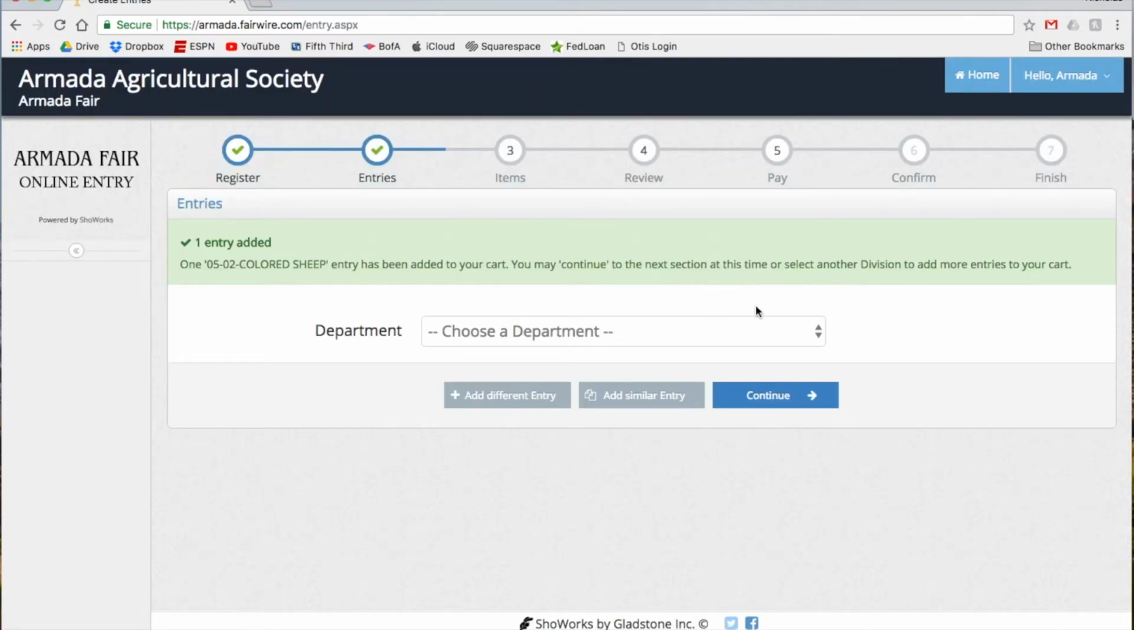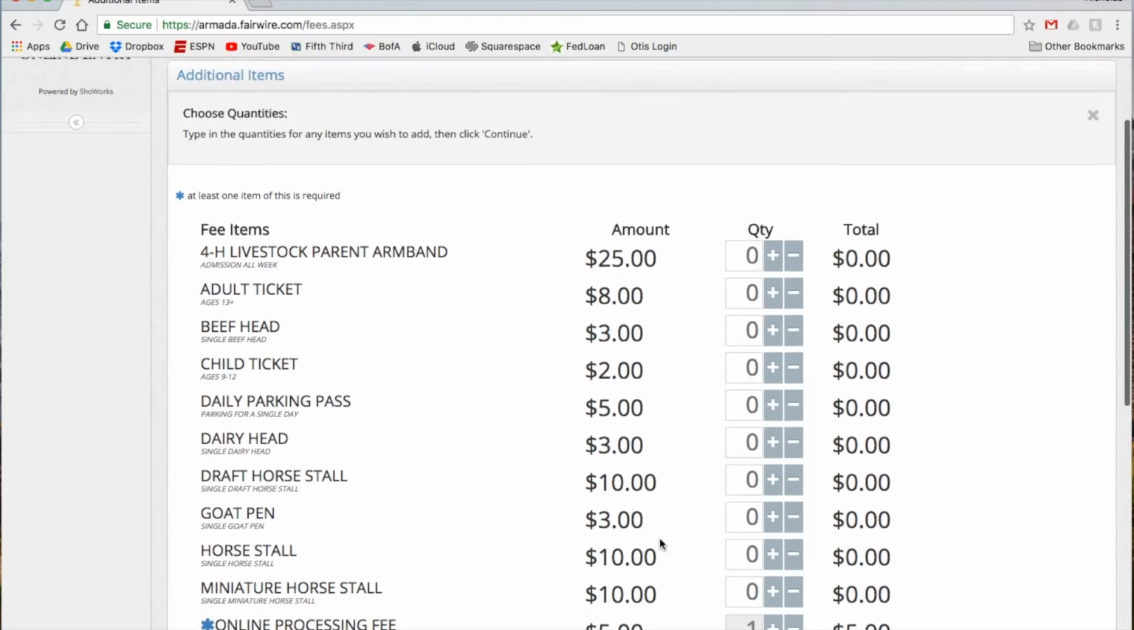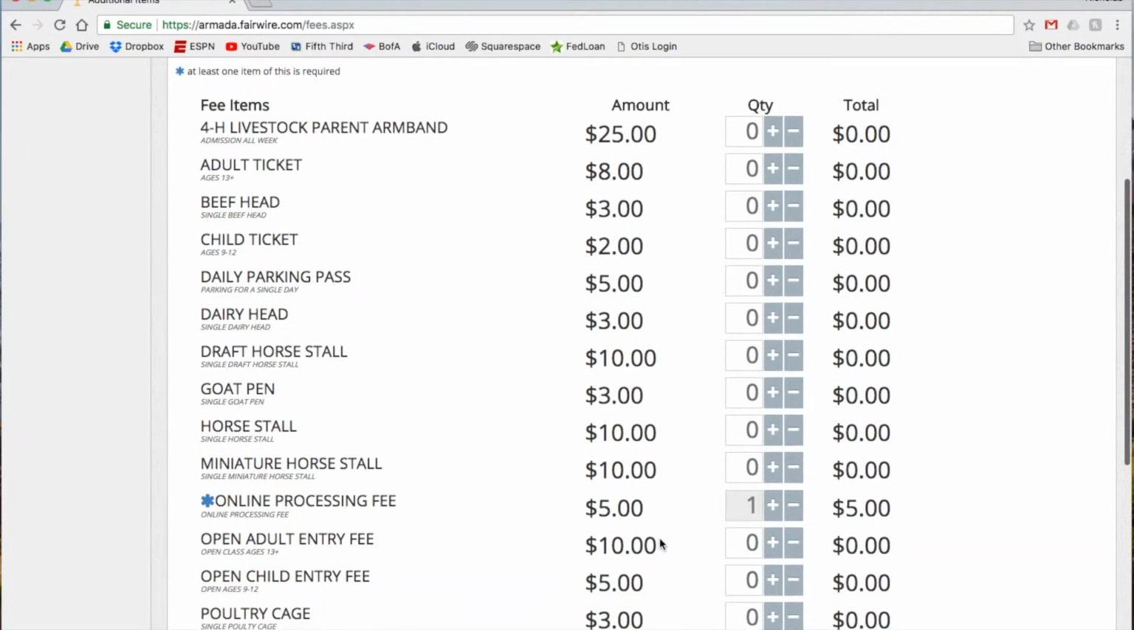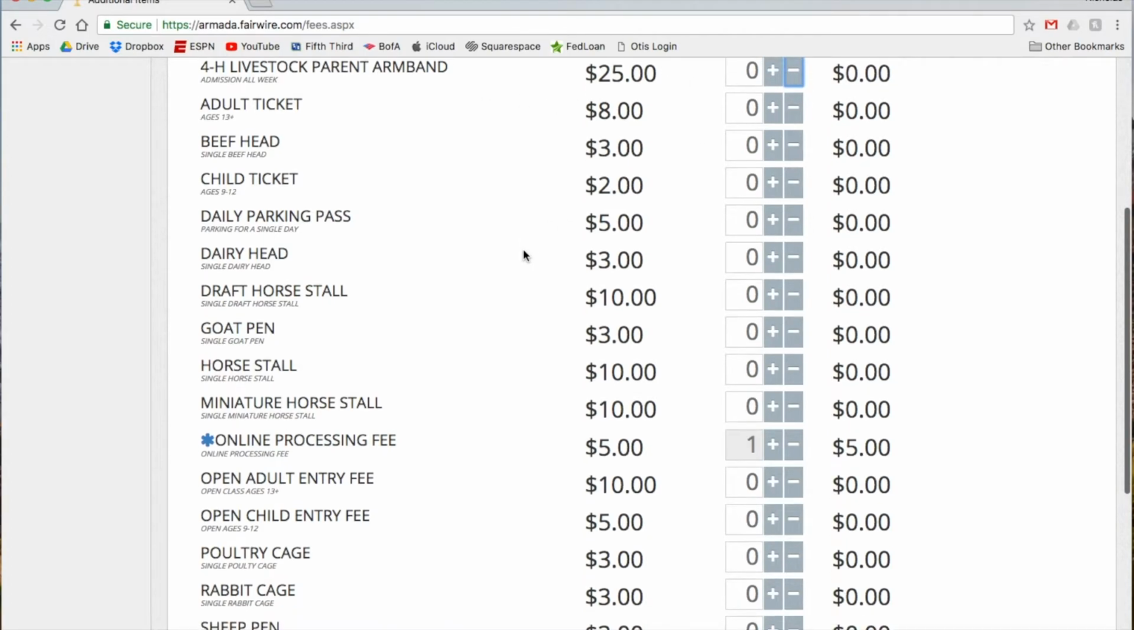Now at this point I've gotten all my entries in, both of those two entries. I can add a different entry like I said before, or you can add a similar entry. However, I'm done now, and so I'm going to click continue. And then at continue is going to be all of my prices. So if I wanted a livestock pioneer band, I can add it to the cart here, delete it there.